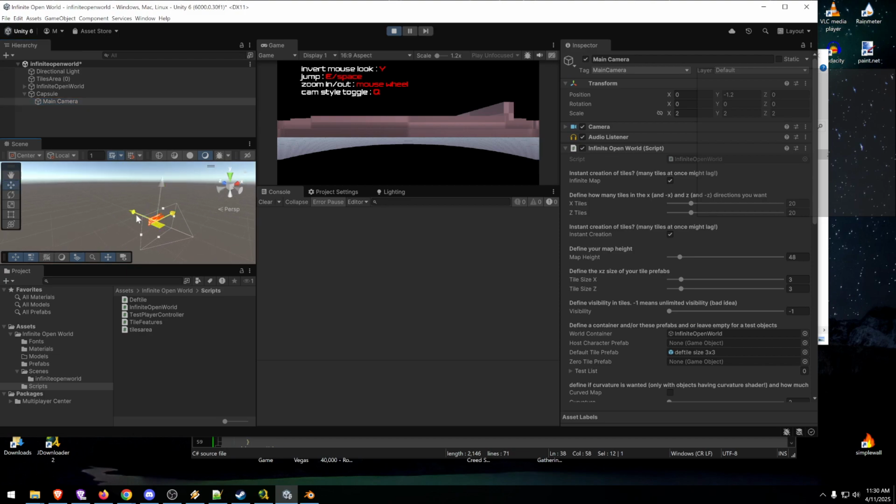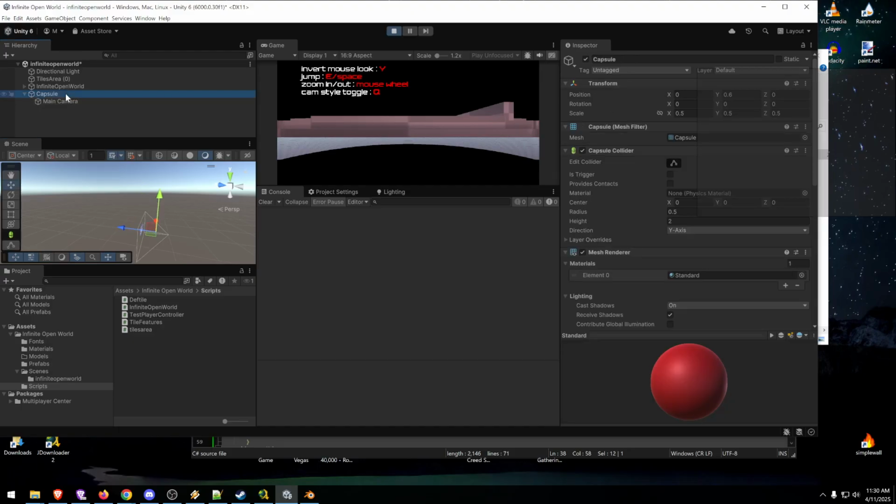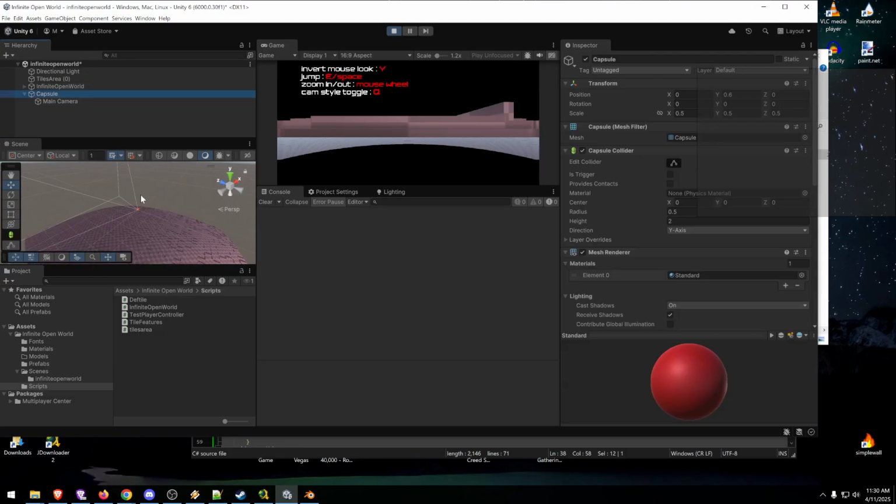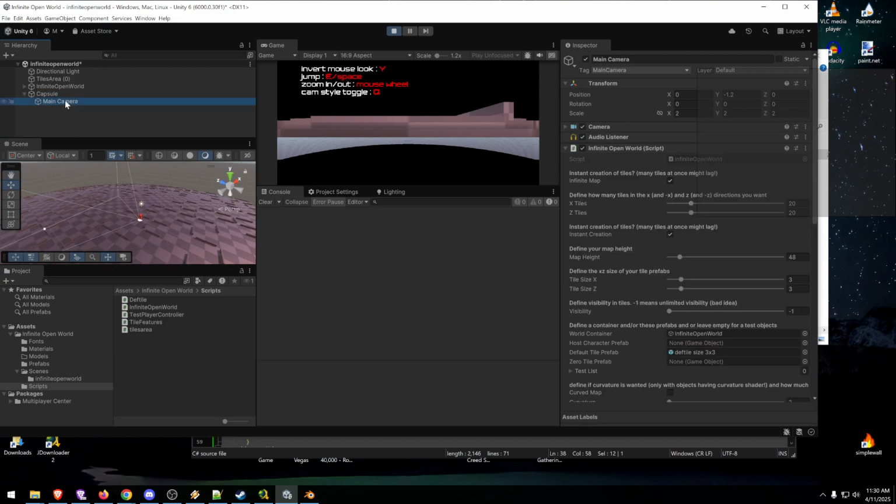Why the heck is the camera... Camera is always here. And when the capsule position is, why do we not see a ground? Where's our infinite open world? Because we're too far off. Now we see a ground. We were too far off. Camera is at 000, sure.